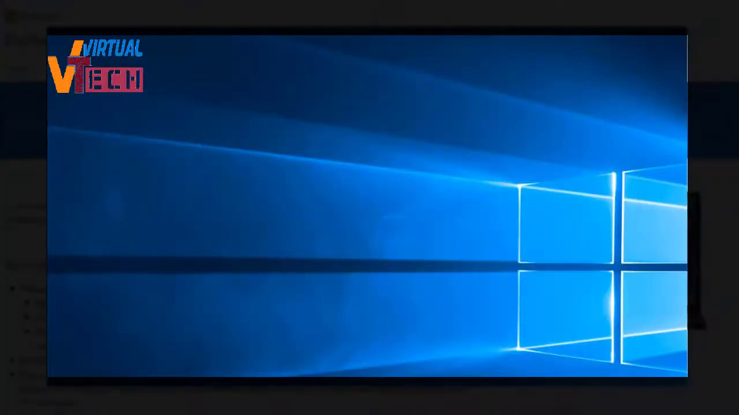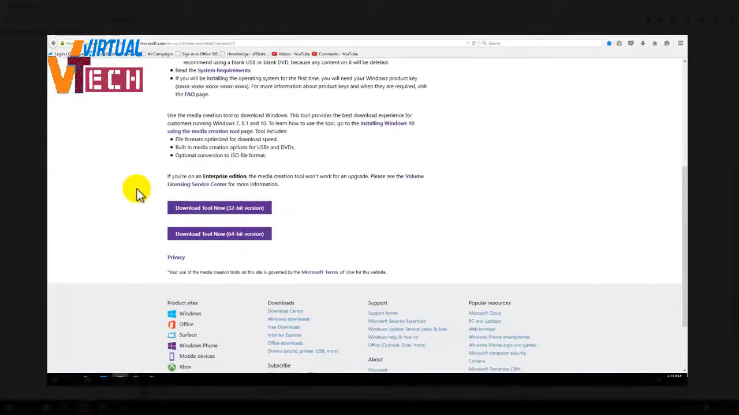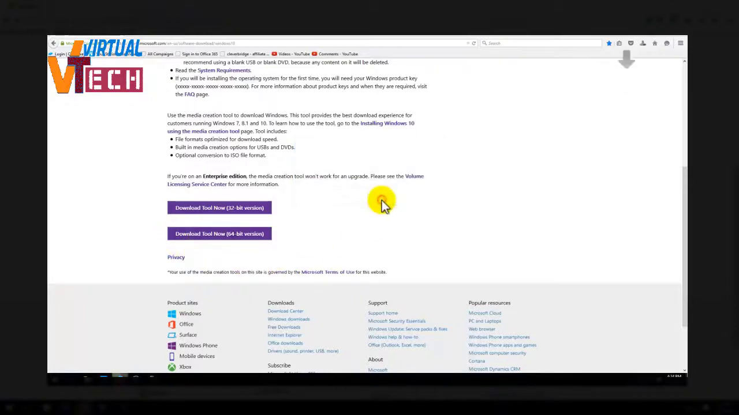First of all, you have to download the Media Creation Tool for Windows 10 from this website. You can find all the links in the video description. Now head over to the Microsoft Downloads section of Windows 10 and download accordingly. Now this will download a tool.